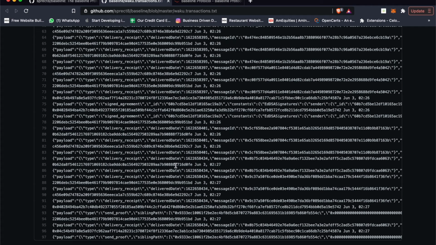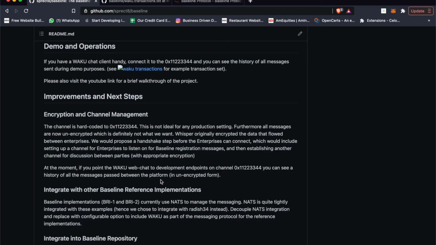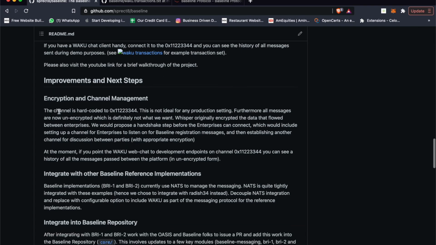Now, the beauty of this is that even if there is no encryption happening here, we actually do verify the signatures in Radish34. So you can't just willy-nilly submit a proposal on behalf of someone else, because those signatures still get validated. However, it would be good to be able to encrypt that, and have some form of channel management.